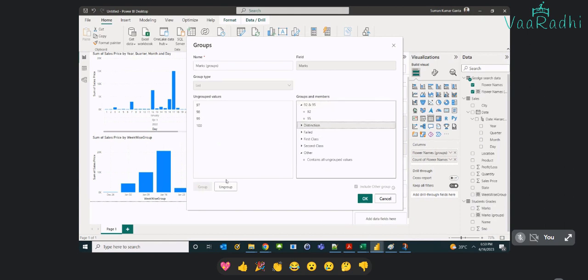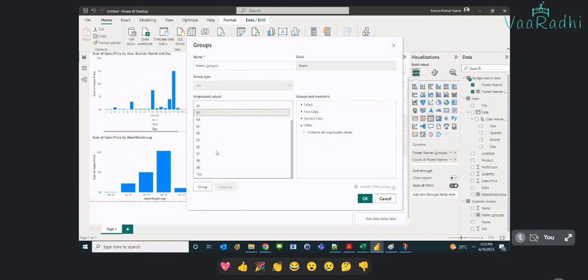And you have to ungroup this one as well, and then you have to ungroup this one as well. And selecting 76 to 97 as a distinction group. And then these things can be added to the toppers category, toppers group.